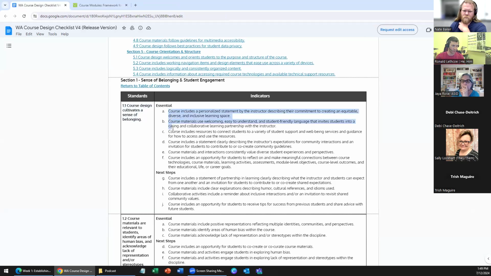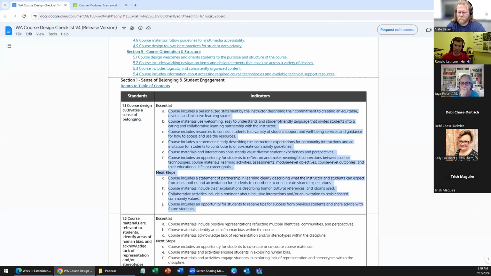There are 1, 2, 3, 4, 5, 6 indicators and 4 next steps. Now, due to timing constraints and workload, we're only going to be looking at the essential indicators. And if y'all want to do next steps on your own, that's completely fine. But if you want credit for this course, then we're going to be focusing on the essentials.